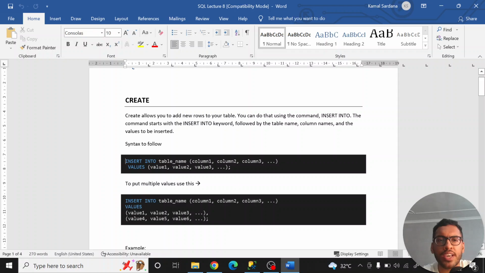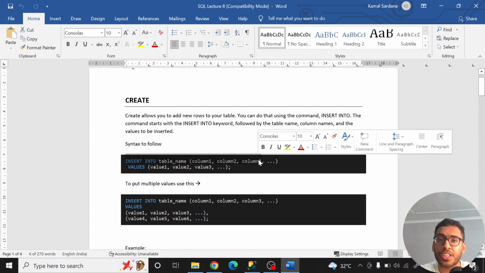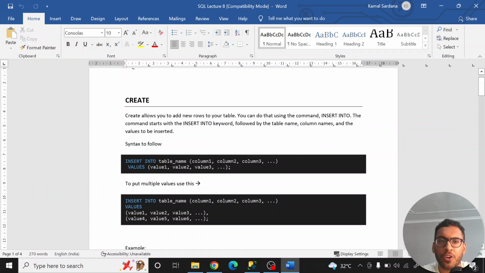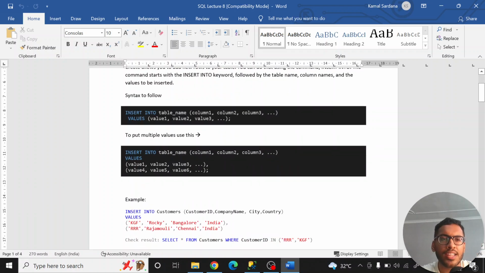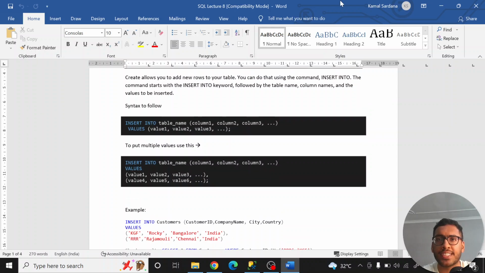What we are trying to say is that with the help of this syntax, that is insert into, then you have to give the table name, then what are those columns in which you have to put the value, and then you will put those values. And if there are multiple rows, then you can follow this syntax. The concept is same, right? Let's do this with the help of one example.